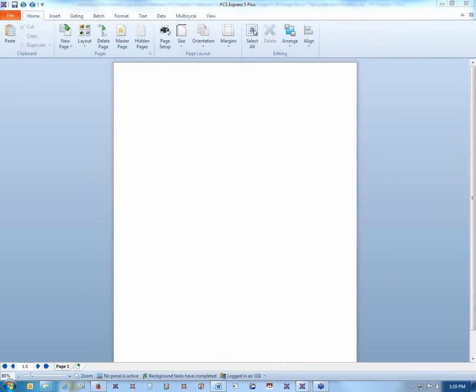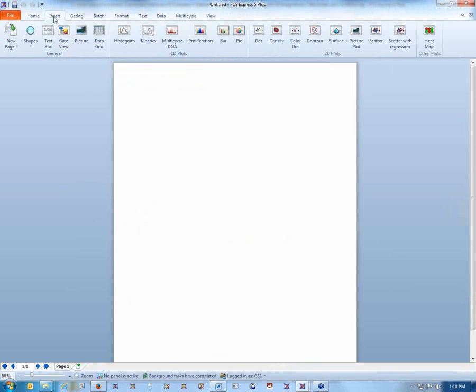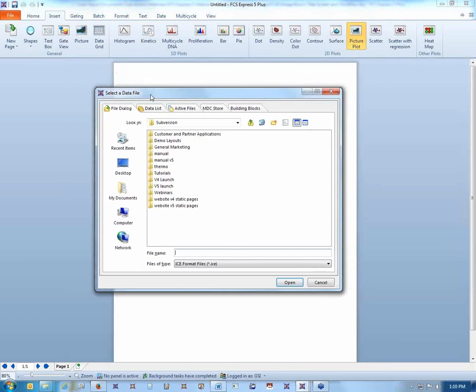Okay, so here is our new page. And just like in PowerPoint, when you want to start off with your slide inserting a picture, you would go to the Insert tab and insert a picture. We're going to come to the Insert tab, and we're going to insert what we call a picture plot, which you'll see is going to look just like a picture from your microscope or from your image cytometer, wherever it came from.